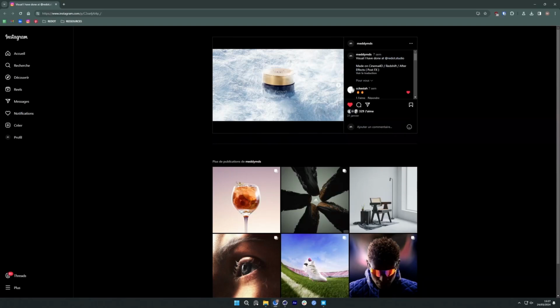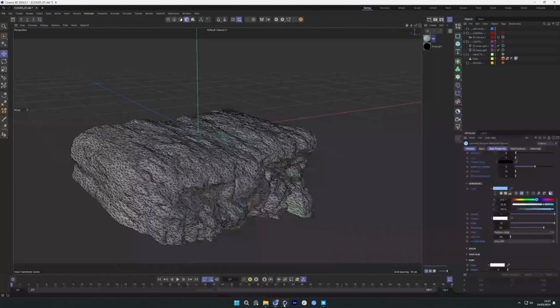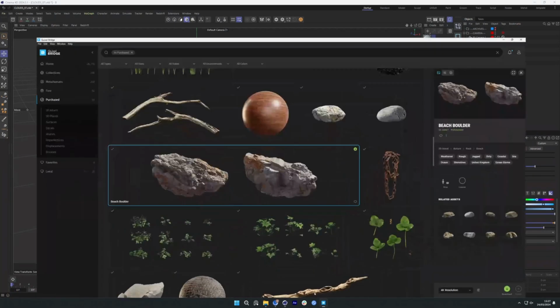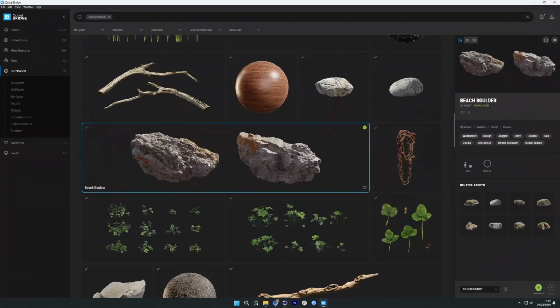So let's get started. First, for the ground, I've used a Quixel beach asset. It's a rock, a beach boulder. You can use whatever type of rock you want, you just need to have nice variation at the top. Also, Quixel is a free app if you have an Epic Games account, so go for it.